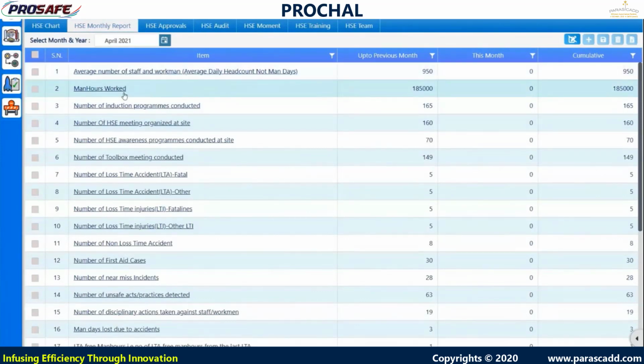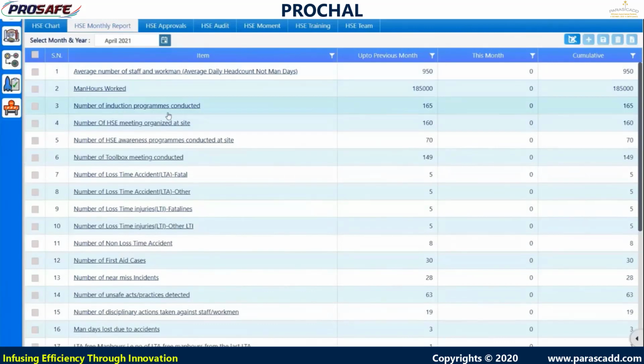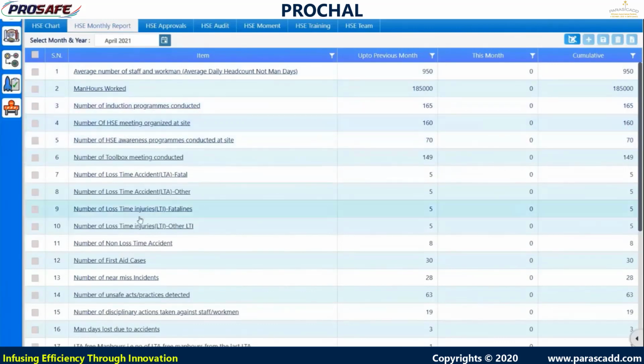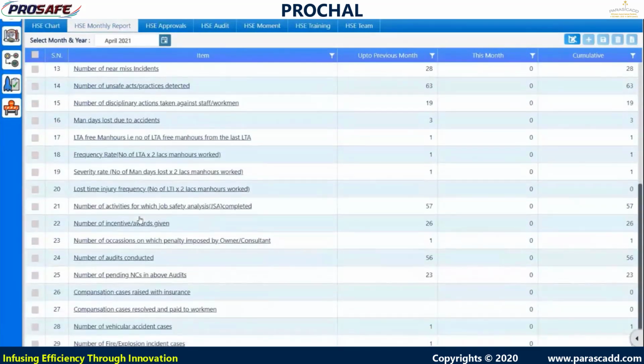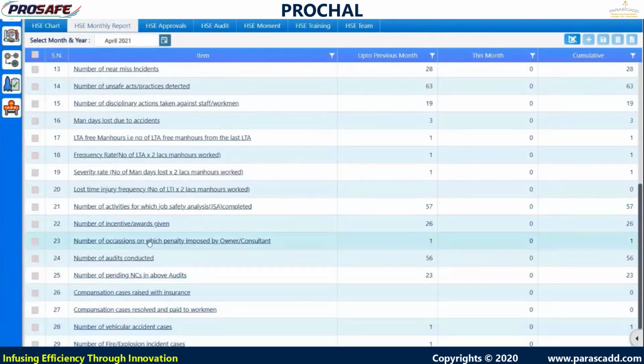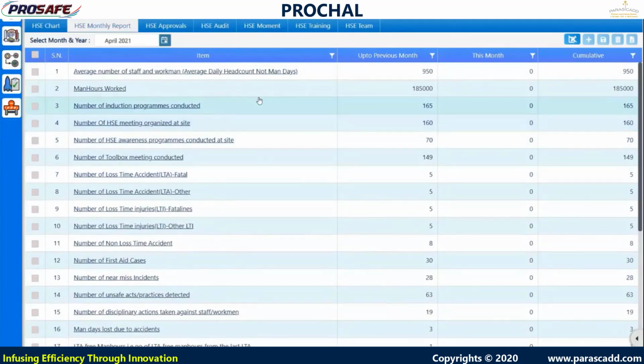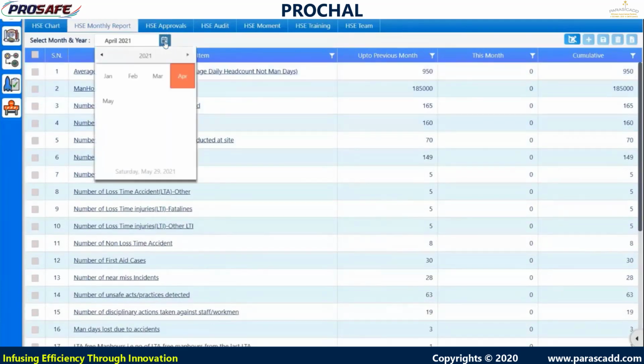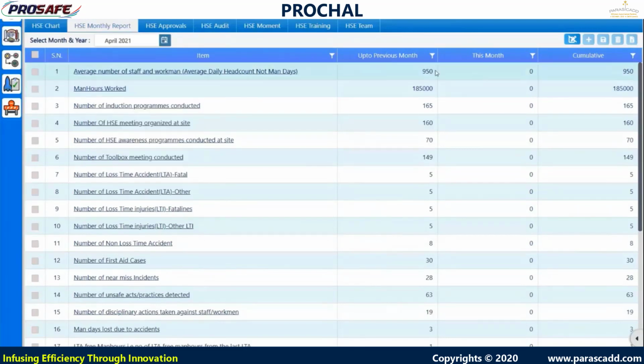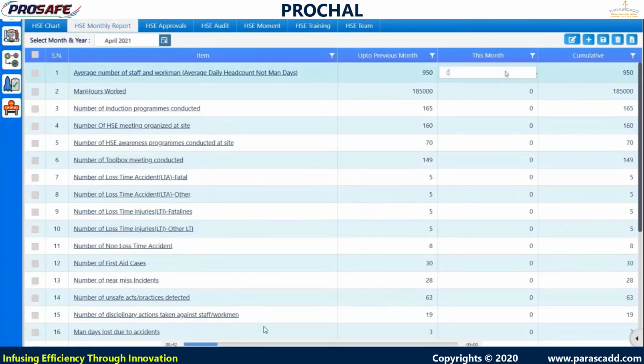There are 3 columns available: up to previous month, this month, and cumulative. We can make entries in this month only. These are the 29 parameters, and we can add additional parameters also according to our requirement. Before putting in the statistical values, we have to select the month, and then we can start putting in the actual entries.